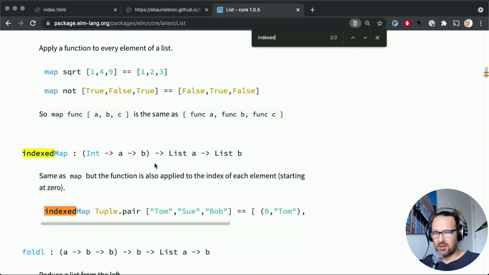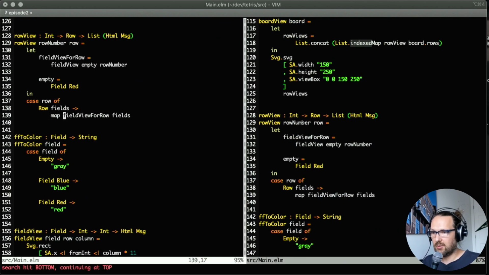So it's very much like map. It iterates over the list of A's and produces a list of B's, but the function we are applying does not only take the A from the initial list, but also the index, the position of that element in this list. So we might have to rearrange the signature of our rendering function a bit.